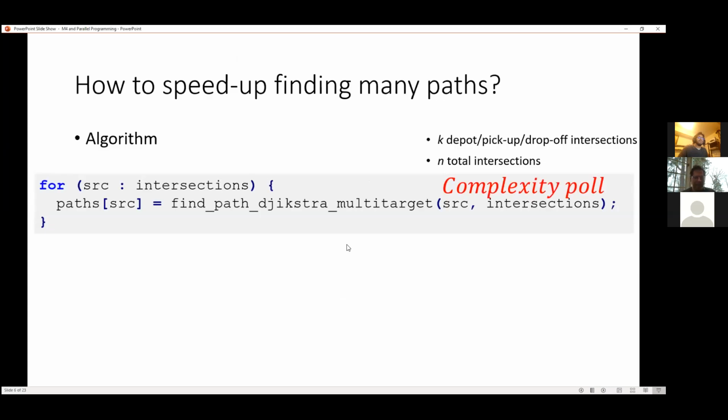So if we were to look at another algorithm here, it's very similar, but just note that instead of the doubly nested loop here, we have a single loop. The parameters are the same: k depot, pickup, drop-off locations, and instead of A star, we have multipath Dijkstra.